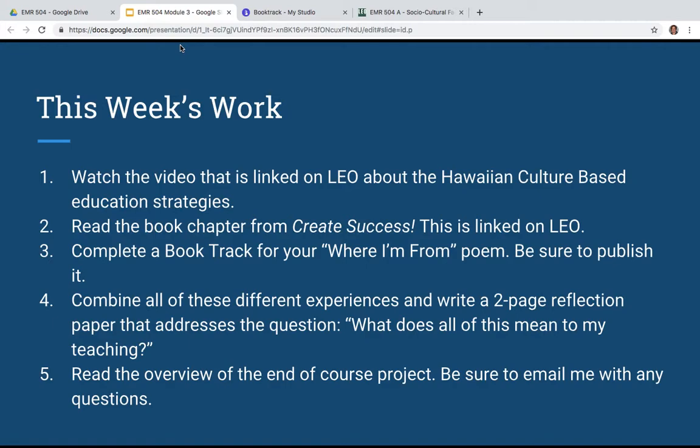Then you're going to read a chapter from this really simple book. I loved it. It's from ASCD, a very quick read, called Create Success. And I linked this on Leo. Then I want you to imagine you're a student. Complete a book track for your Where I'm From poem. Publish it for the class to see.